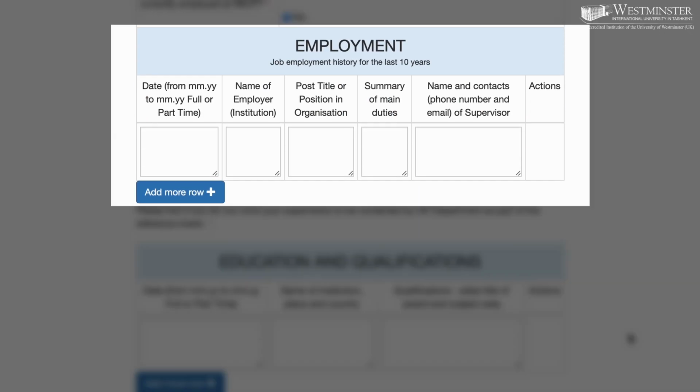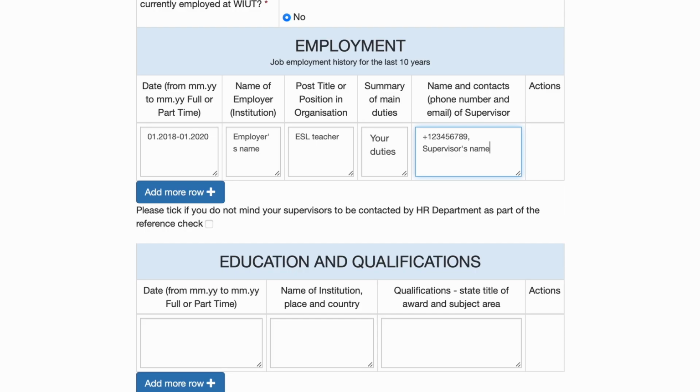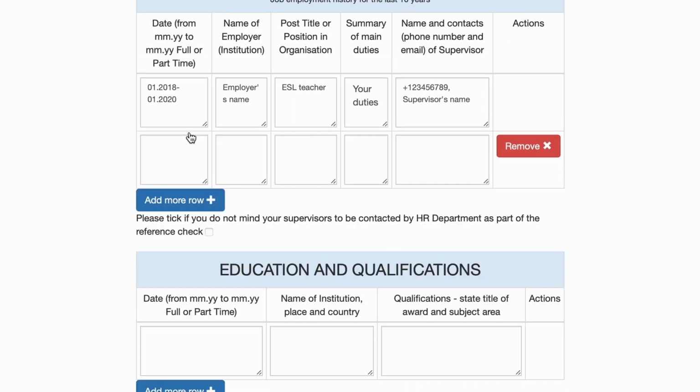Going to the section of employment, you have to indicate the workplaces for the last 10 years, including work period, name of your organization, your position, and the main duties. In addition, we also need name and contacts of your supervisor in the company you worked for, just in case we have any questions regarding your candidacy. To add a workplace, just add more row.